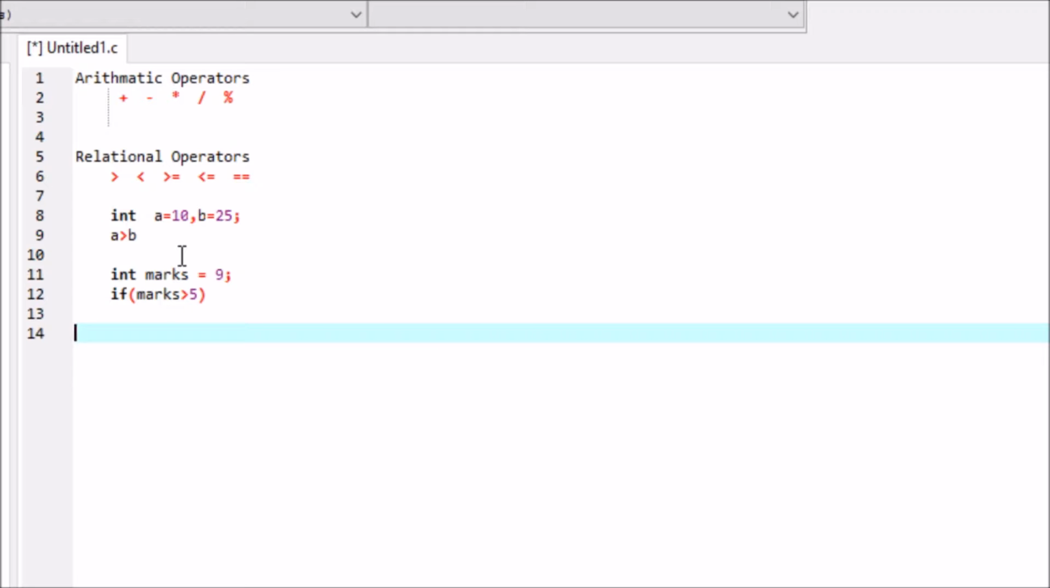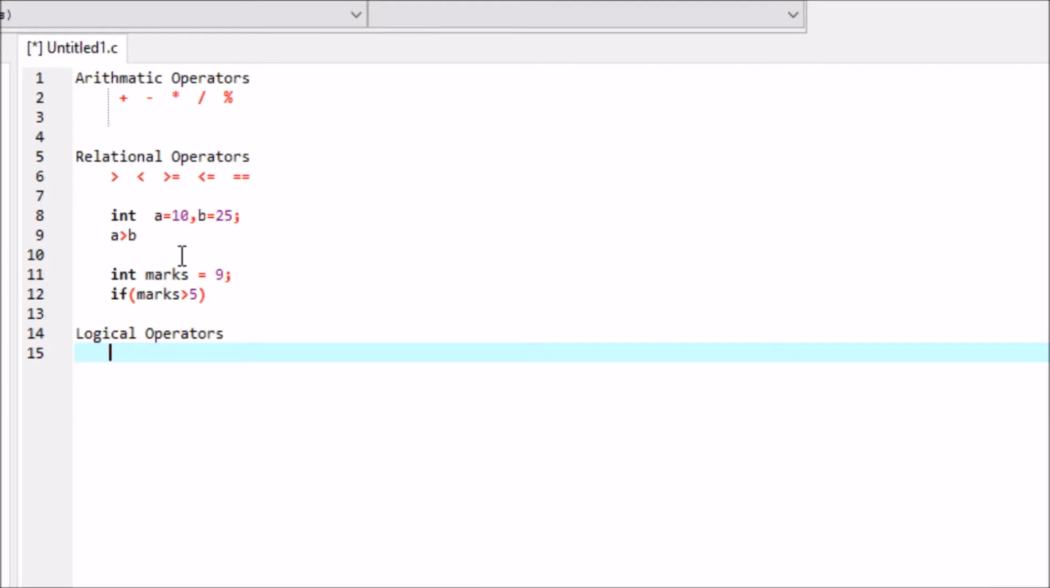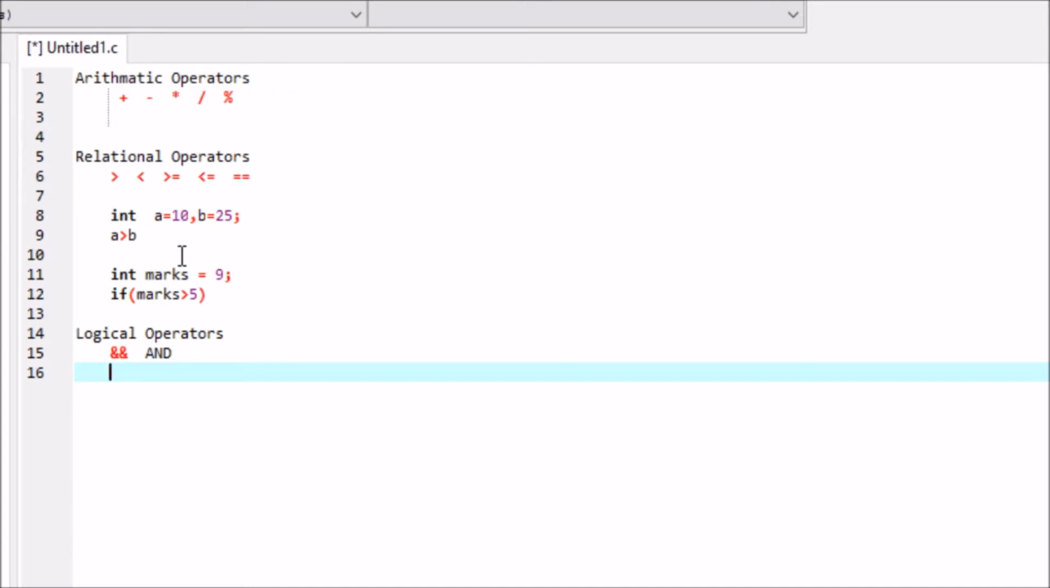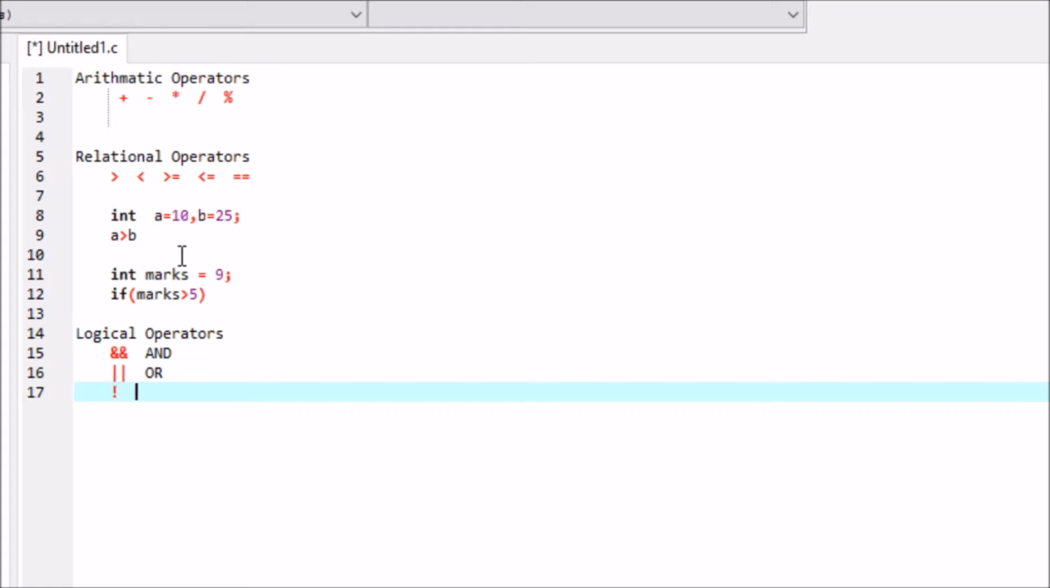There are only three operators in logical operators. So we are now discussing logical operators. They are the AND operator, then we have the OR operator, and then we have the NOT operator. So these operators are used to combine various expressions and give one result.